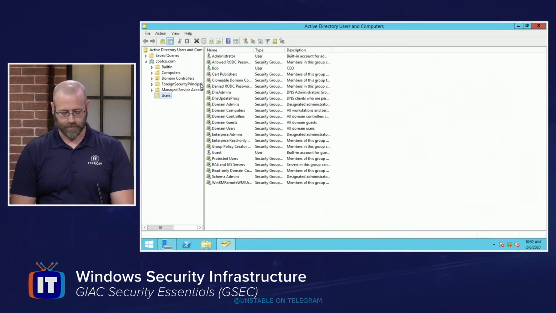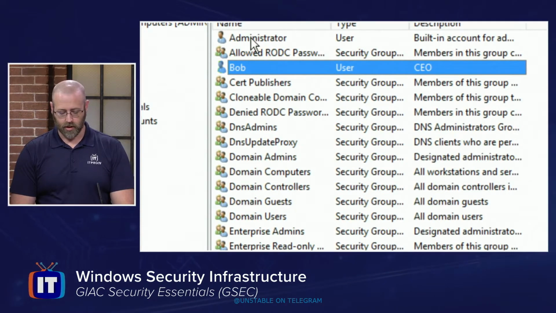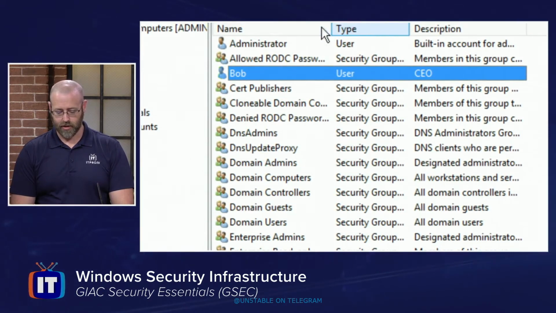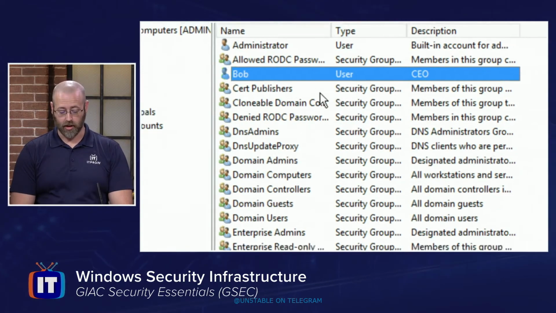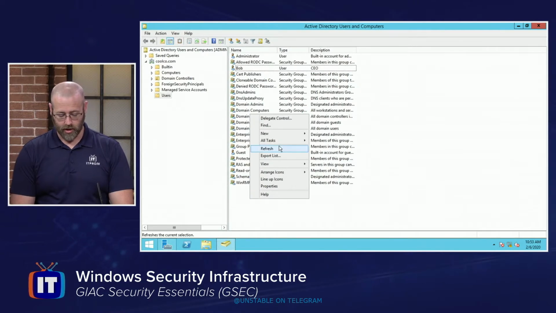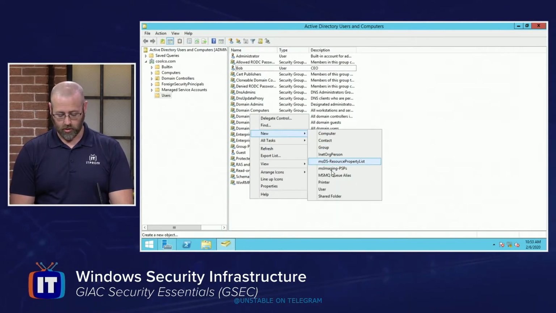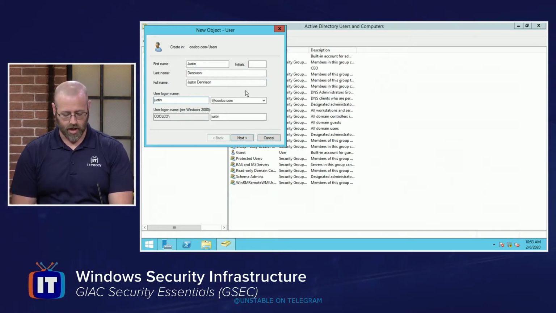Once I click on that, it should bring up this lovely box here. I will full screen it. And you'll notice that in here, look what we have. There's Bob. This is a user account. It says the name and then the description of the account. So I can come in here and create new user accounts. If I wanted to, I could just right click, go to New, go to User, and from here I could definitely create Justin. Full name is Justin Dennison. User logon, we'll make it just Justin at Coolco.